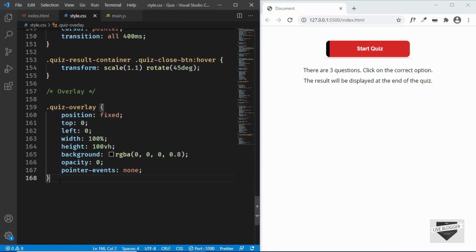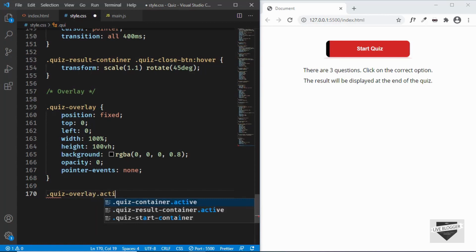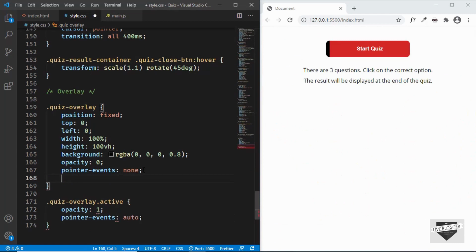Now we'll also add an active class to the quiz overlay. So here we will type quiz overlay dot active, just like we did with the quiz result and the quiz container. So here we will set the opacity to 1 and pointer events to auto, and we'll also set a transition of all to 400 milliseconds.